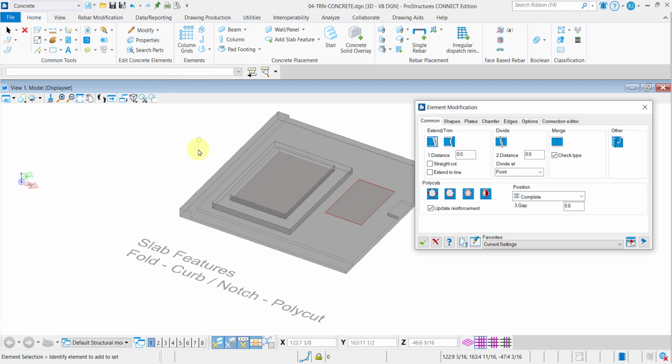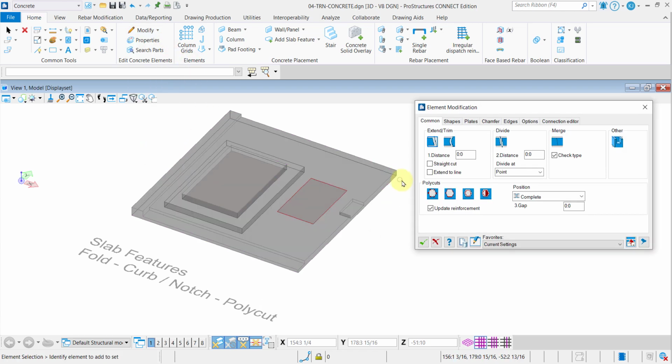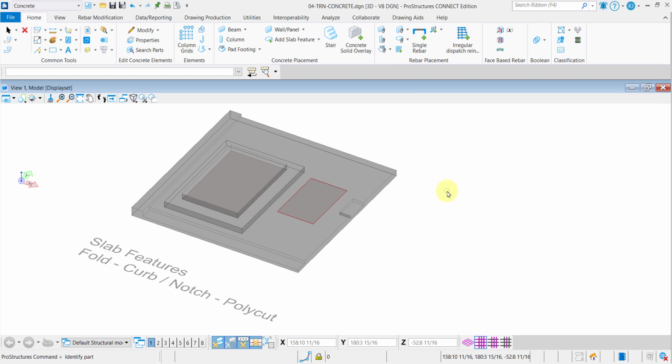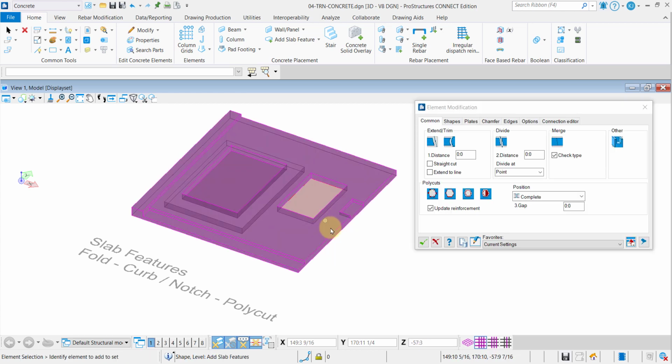In the Common tab in Polycuts section, click on Cut Part by using Polygon. Now select the slab and then the outline. The opening will be immediately created. You have now learned how to add polycuts to concrete elements.